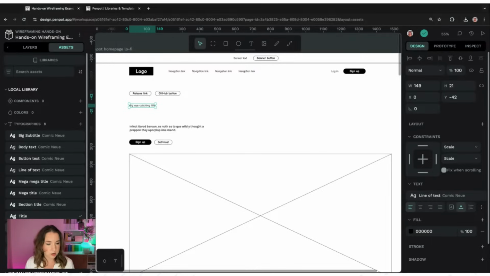And finally, the title. Make that nice and bold too. And oh, I've made that really tiny somehow. Is that the Mega Megan one? Oh, I selected the wrong typography for that.